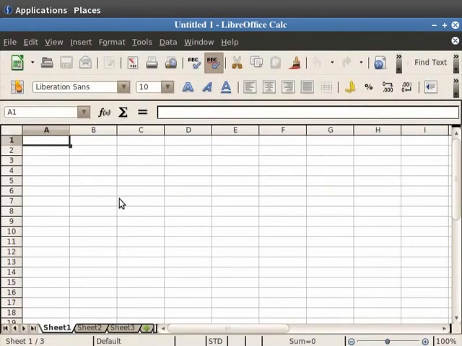Now let us learn about the main components of the Calc window. The document in Calc is called a workbook. A workbook contains many sheets called spreadsheets. Each spreadsheet consists of cells arranged in rows and columns. Each row is identified by a number and each column by an alphabet. A particular cell, which refers to an intersection of a row and a column, is identified by its relevant row number and column alphabet.